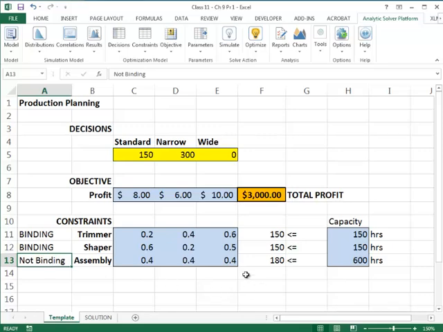What do we mean by that? Now, imagine this. You right now have 600 hours of assembly. If you had a few hours less or a few hours more, would the solution change? The answer is no, because of the 600 hours that's available, we're only using 180 hours. So this means I can have 100 hours less or 200 hours less, and I will still be able to make the same number of bookcases.